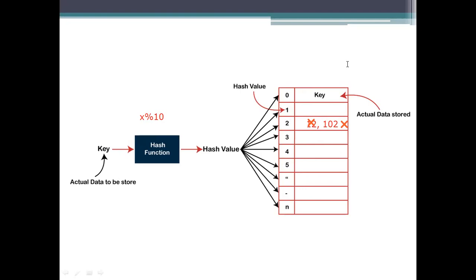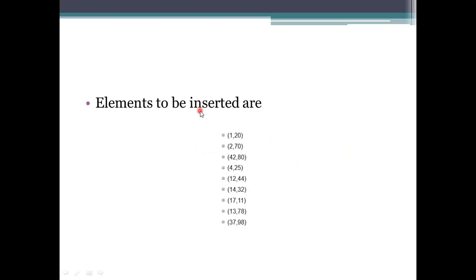Sometimes we get collisions. What is a collision here? When we are storing the values, the values used end up having the same spaces, meaning the same index value is obtained for different keys, and we need to store them. So take an example here.